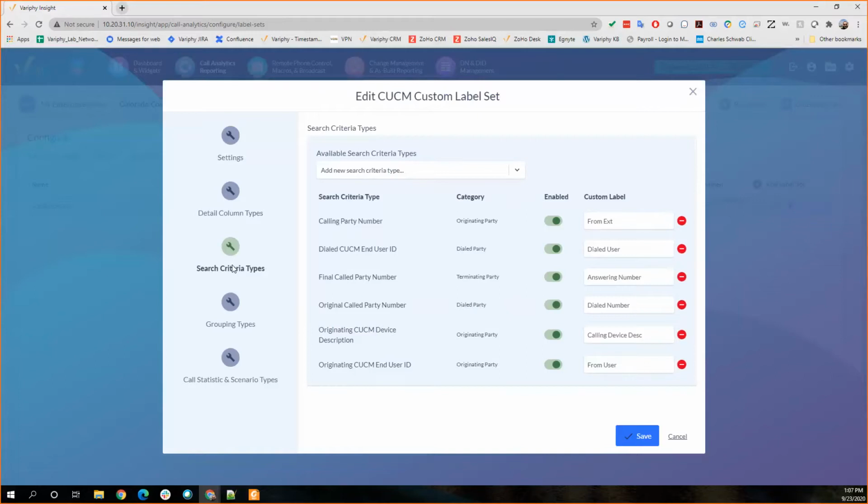To kind of alleviate that pain here, we now have the option to say, well, for our search criteria options alone, plug in what the original search criteria type selection is, and then what going forward you want that to be named. So anywhere in the application, when that user signs in, they will now see the label of "from ext" or "from extension."